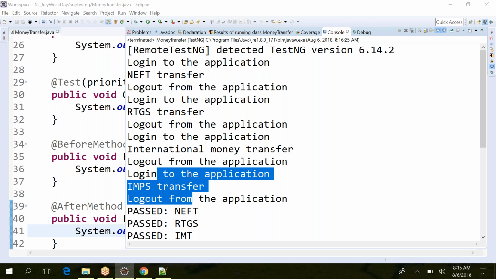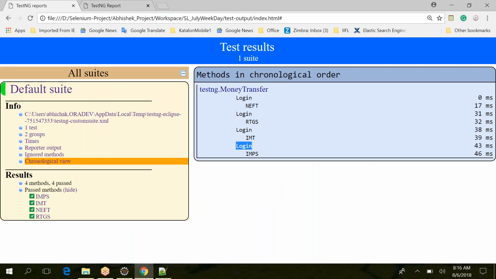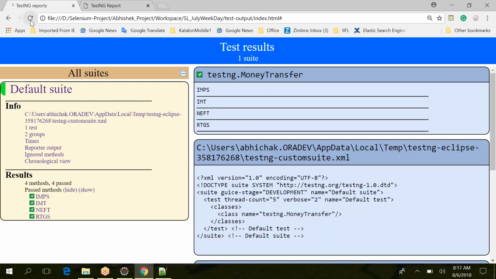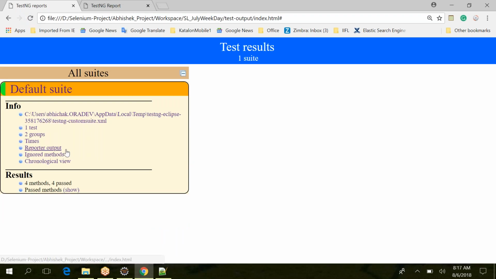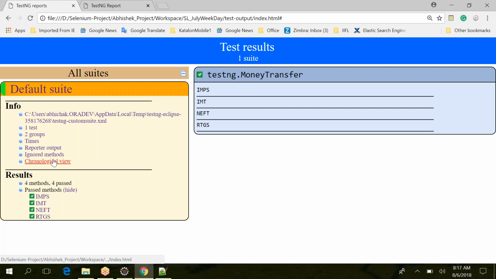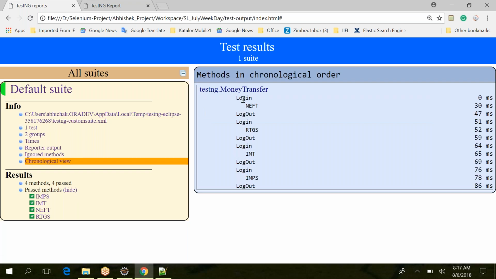Okay, before method and after method he is calling. If I go back here and refresh it, there will be no difference in any of the views, only in the chronological view there will be a difference. Login, NEFT, logout, login, logout, login, logout, login. Okay, these are the annotations of before method and after method.